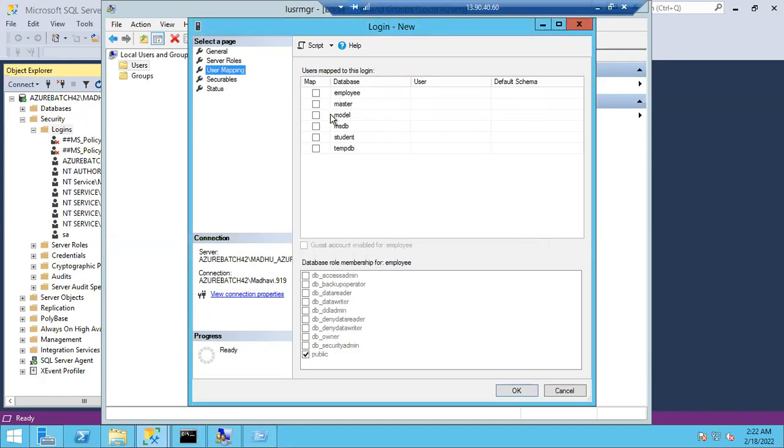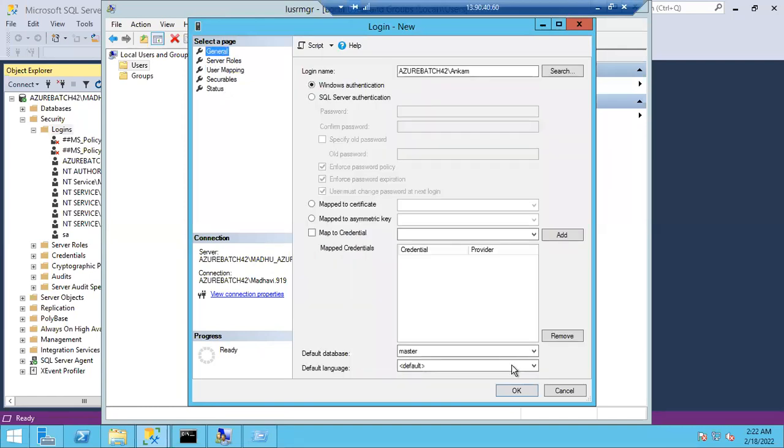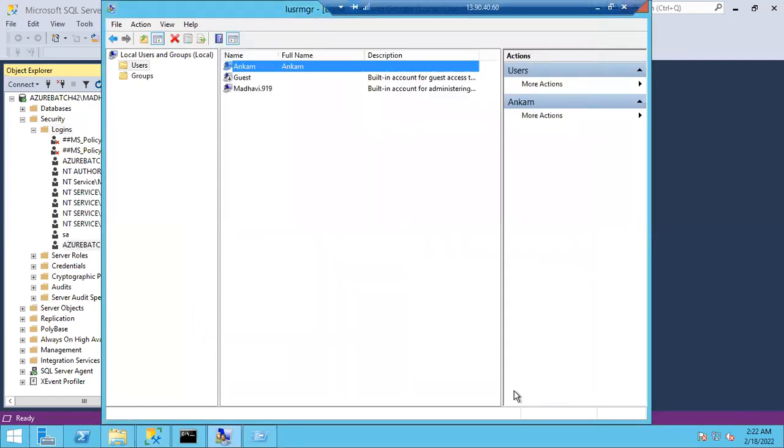Go to user mapping, in which database you want to give permissions to Ankam. Select the database, and Ankam will get the access on that particular database, guys. But in this case, I am not giving any permissions to Ankam. Simply, I am allowing Ankam to connect to my SQL server.